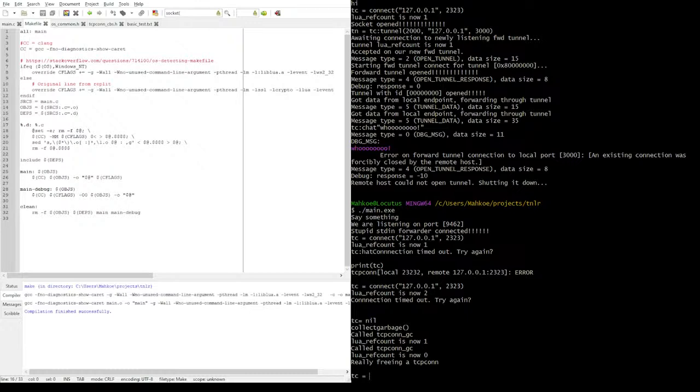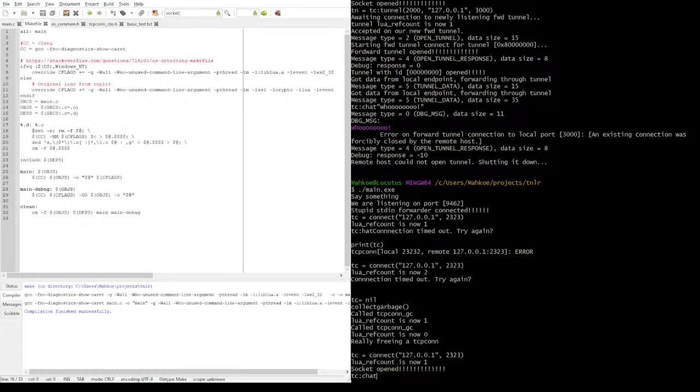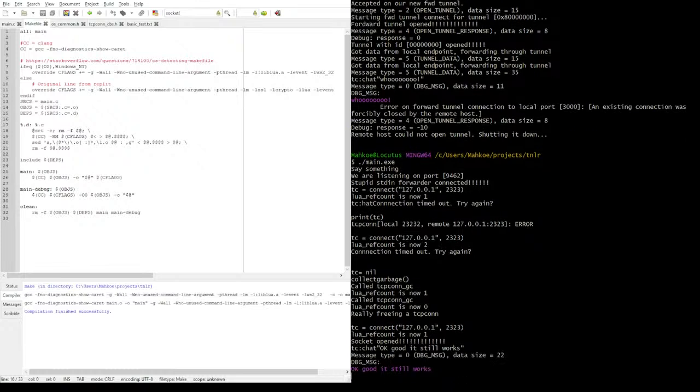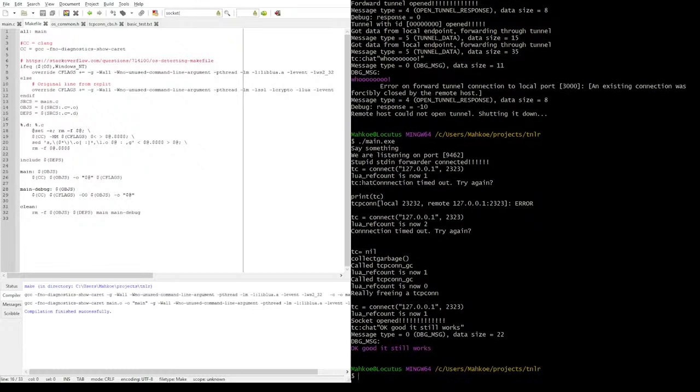Why is that timing out? Did I close the echo server? Oh, I did close the echo server. Okay, so it's a case of a bad debug message. And the echo server, I'm running it in another terminal. Okay, great. So now we got a couple of things to do.